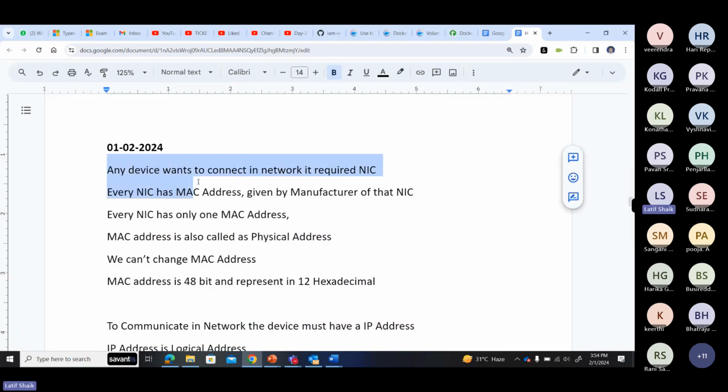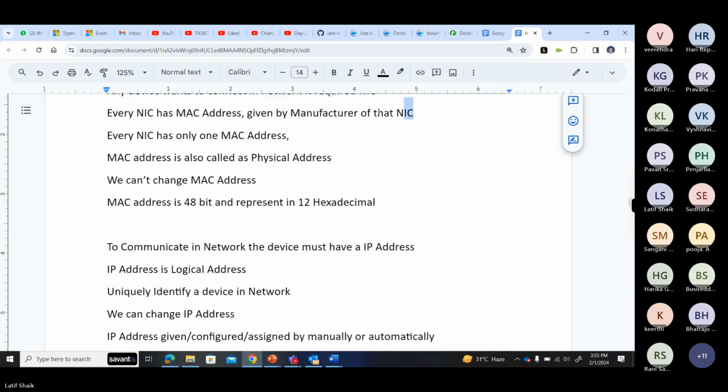Any device that wants to connect to the network requires a NIC. That's what we discussed before. Every NIC has a MAC address. The manufacturer of the NIC is the one who gives that MAC address.